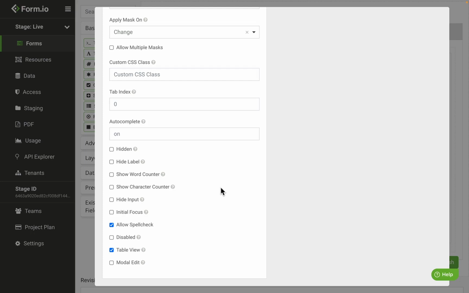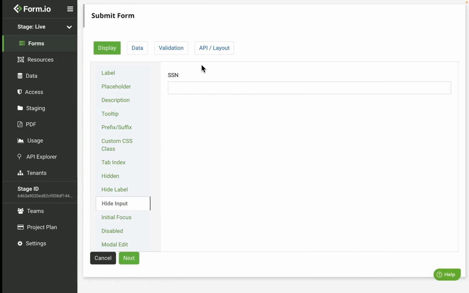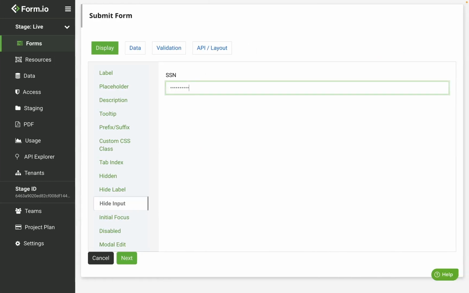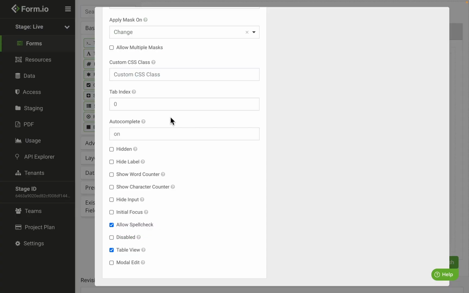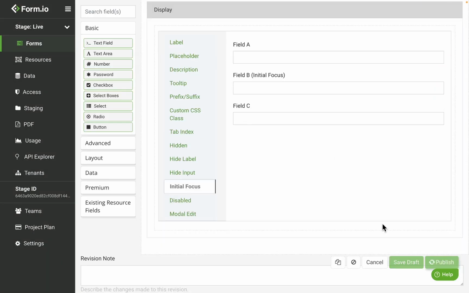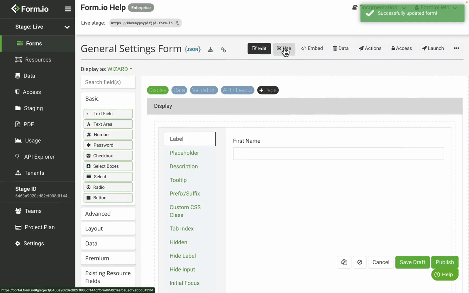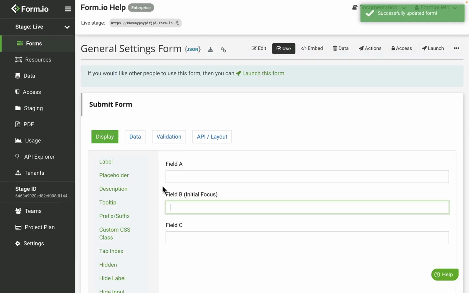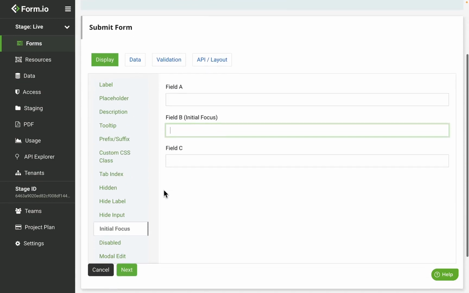Hide input applies a non-encrypted mask on the input data of the field, which can be useful for hiding sensitive data on the front end. When initial focus is configured, the cursor focus will be set to this component when the form is rendered. Only one component on the form should have this setting enabled. So if I save this and use the form, you're going to see the focus goes right to that component whenever I use and render the form.